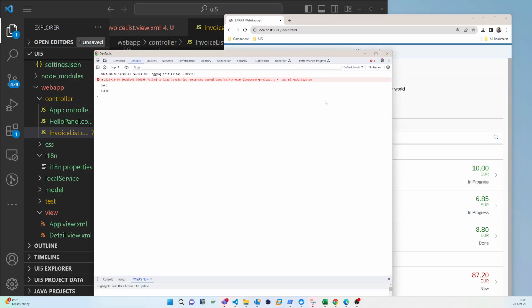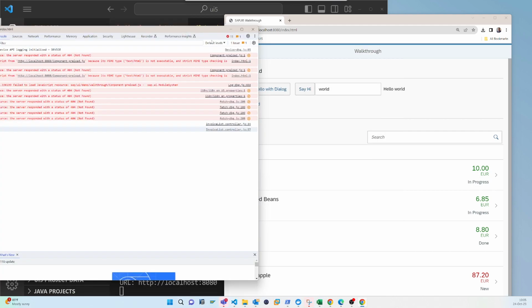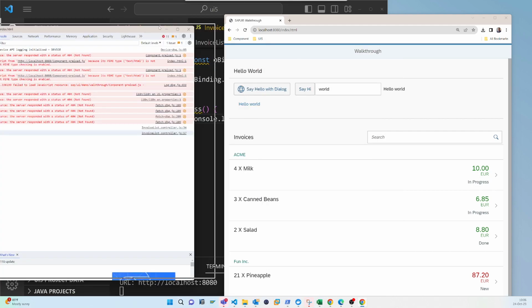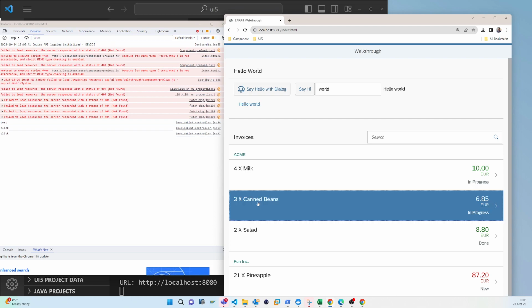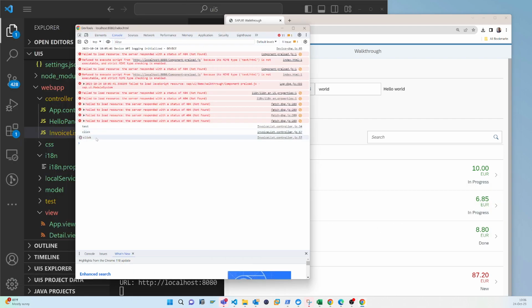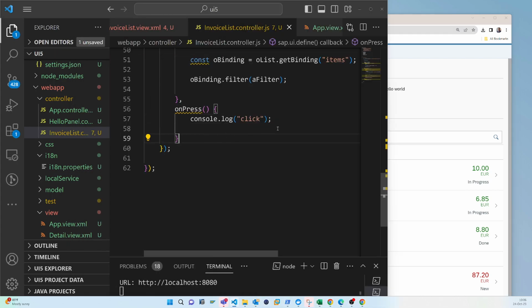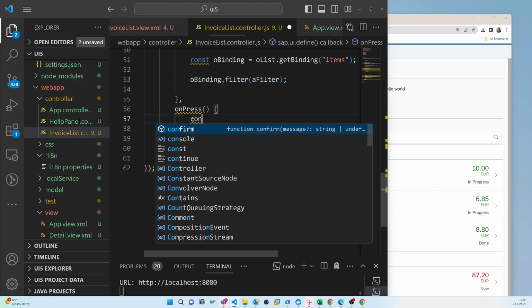If I press F12, you can see the click is showing here. If we click others, you can see click three times. That means when we click, it is coming here. So this part is done.